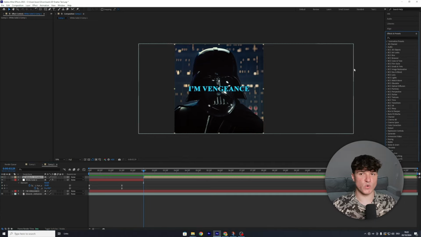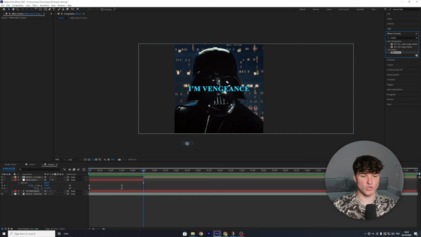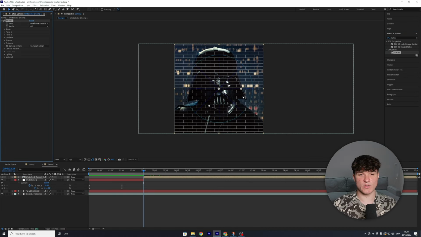Now to add the animation, we're going to go back to our effects and presets panel and this time search for shatter. By the way, you don't necessarily have to add this effect to a 3D text layer. You can also add it to a clip or just a normal text. But once you found the effect, drag it onto the top layer we just pre-composed. And as you can see, it will look something like this.